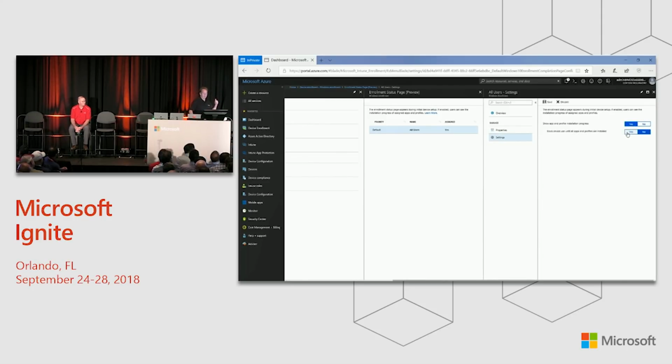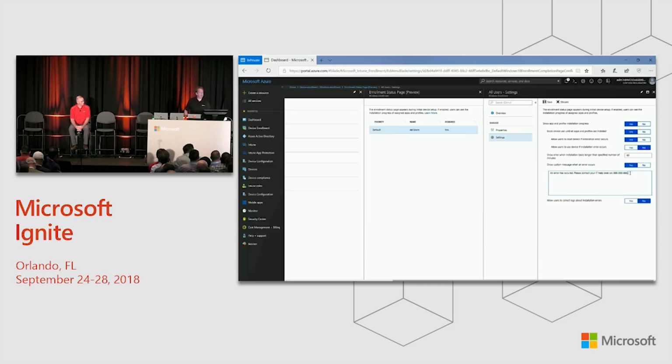But we need to specify that we want to show progress, that we want to block and not prevent the user from skipping out by saying, yeah, go ahead. We can say what to do in case of errors. We can put in custom messages for errors. We can specify a timeout. So if it takes longer than, say, 60 minutes, go ahead and let the user onto the desktop. And we can specify just those basic type of capabilities at this point.